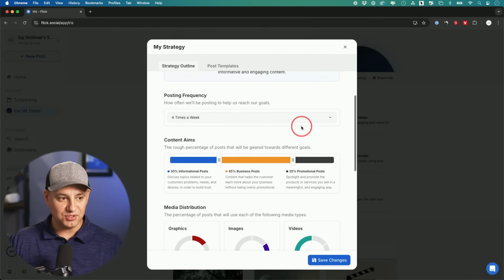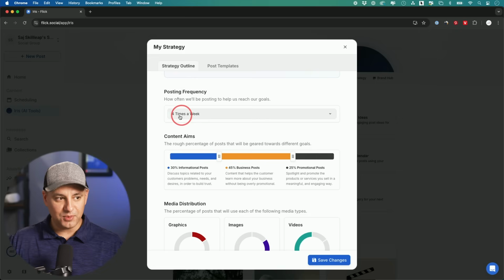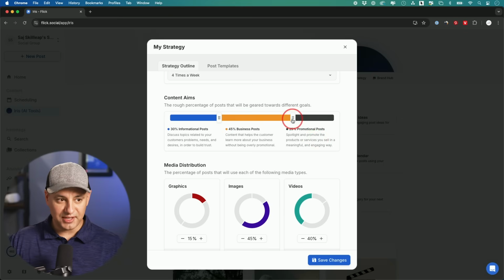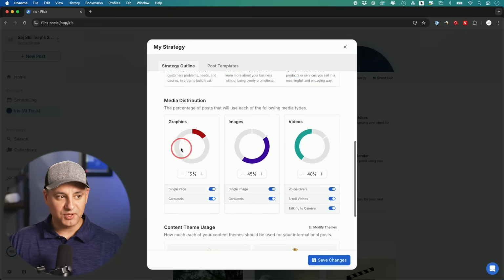They have some templates too. And I could decide how often I want to post, 4 times a week. What kind of content do I want to make? Informational, business, and promotional. And then you could decide how much of each you want. And then media distribution. Well, do you have graphics? Do you have images? Do you have videos?